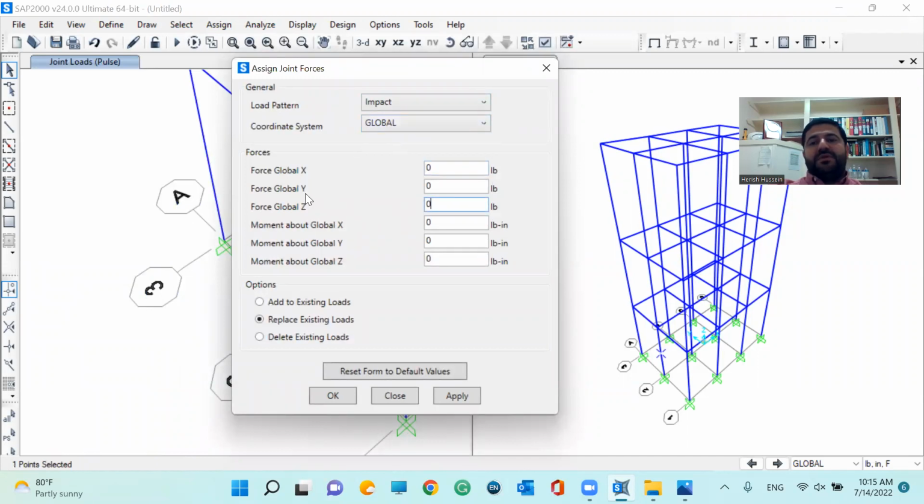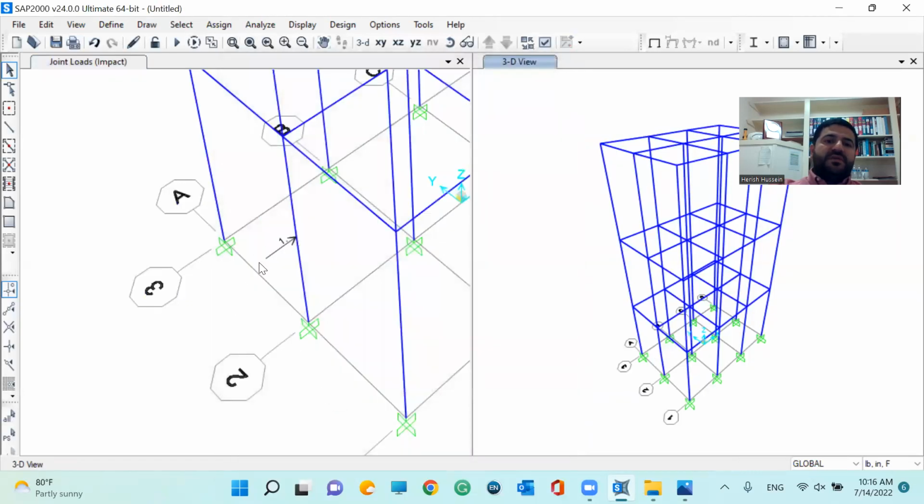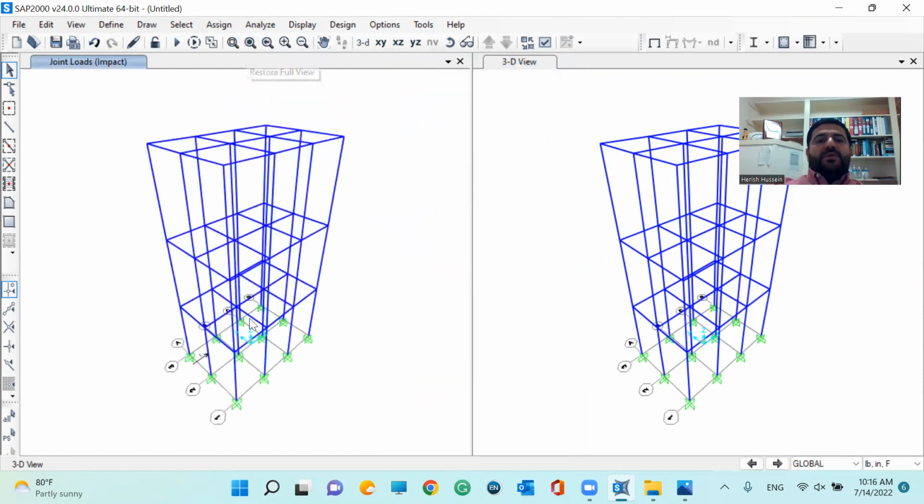This put 0 and the x-axis is in that direction. So this is our x. So we go on x-axis 1. So it's in this way. Now we have the loading 1 here, 2 up here. Now we put in the time history function.